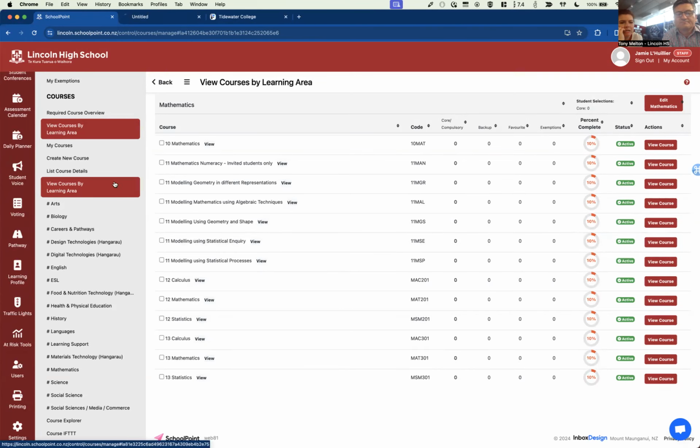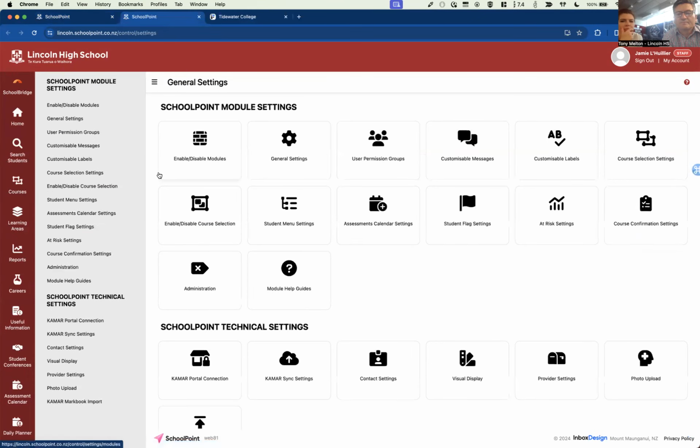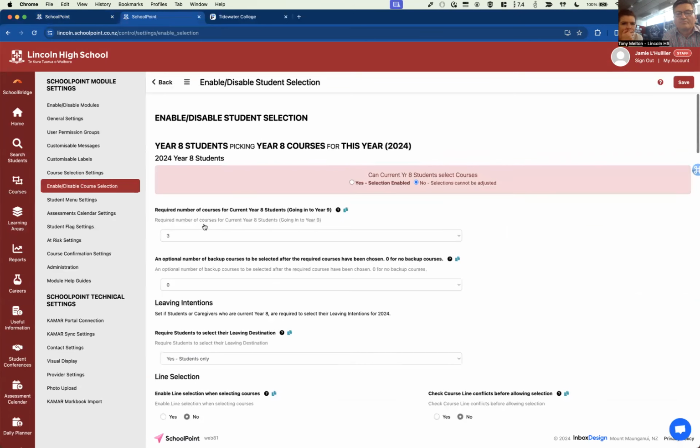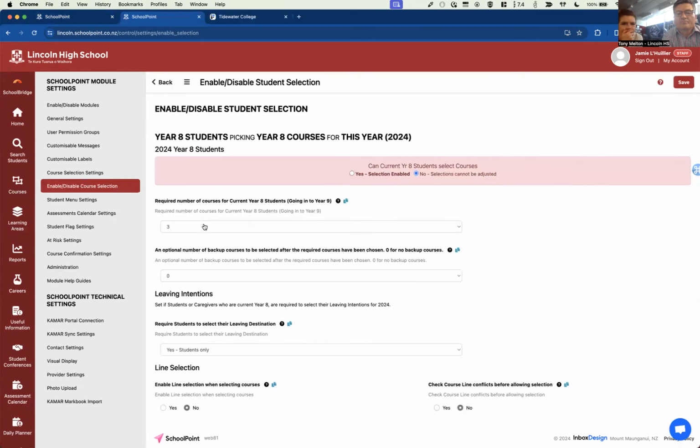Perfect. So what we do in the settings is we have lots of settings, but one is our course selection settings. And per year level, we turn on the number of courses they pick, whether they're picking backups, and when each year level can pick. Some schools stagger course selection. Especially in the first year, we might get our level 1s to pick this week, then start our level 2s next week, and close it off, and so on.